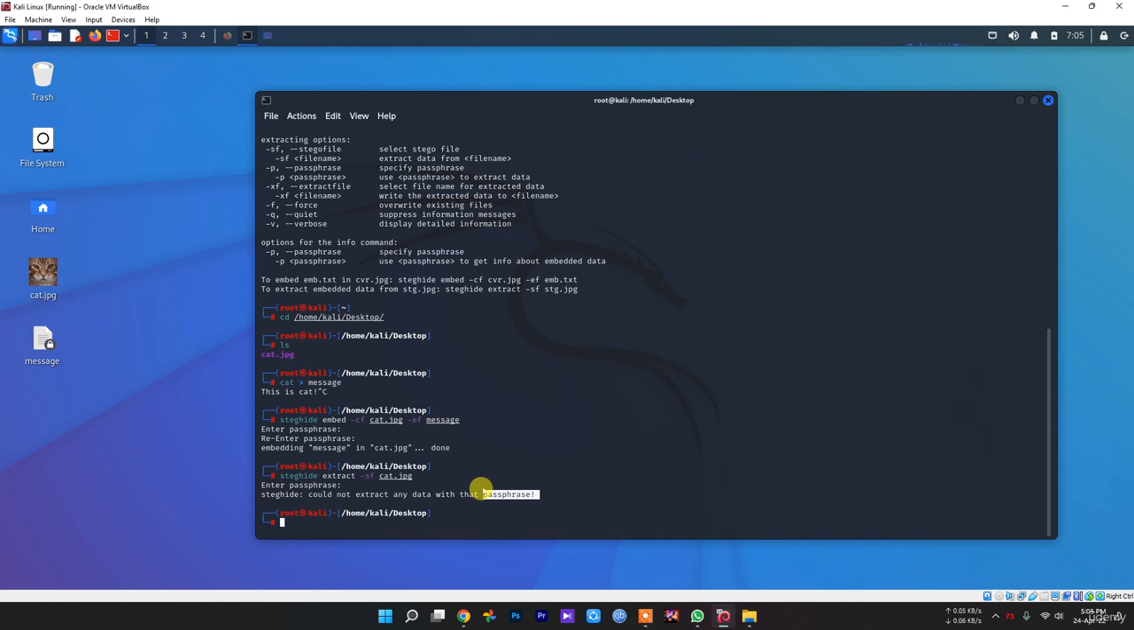So that's the way you can embed and extract text into a JPG or any audio. You can even add this into an audio file. So that's how steganography works.